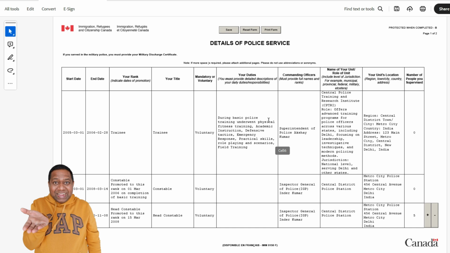Whenever you're filling this record, make sure you're reading all that is listed here. So for example, if more space is required, please attach additional pages. So you can attach additional pages when you have to fill the form, and don't use any abbreviation or acronyms. So that is why I said, in case you have to explain something, use the letter of explanation. Don't leave it to the imagination, as the acronym or terminologies what you use in a particular country may not be relevant to Canada. So try to give as much information as possible.